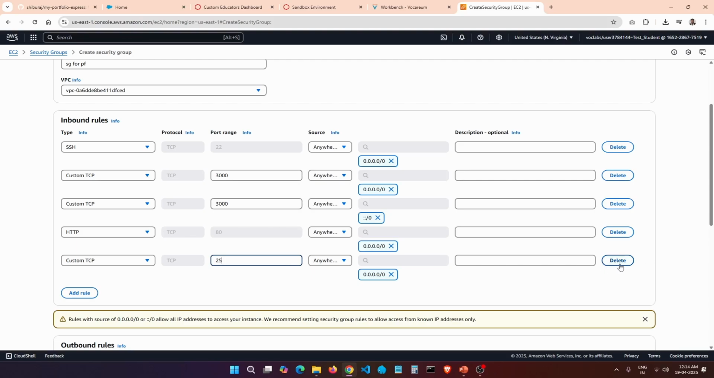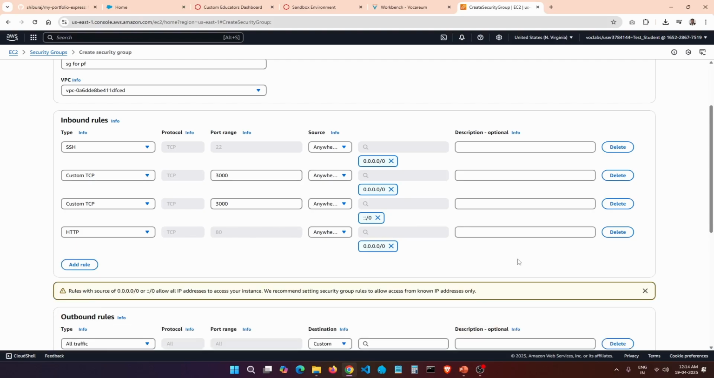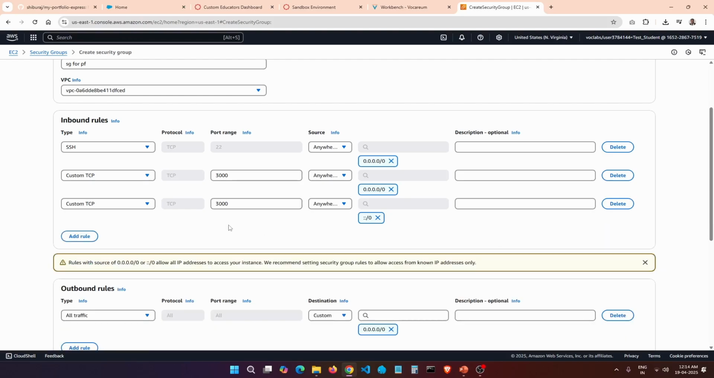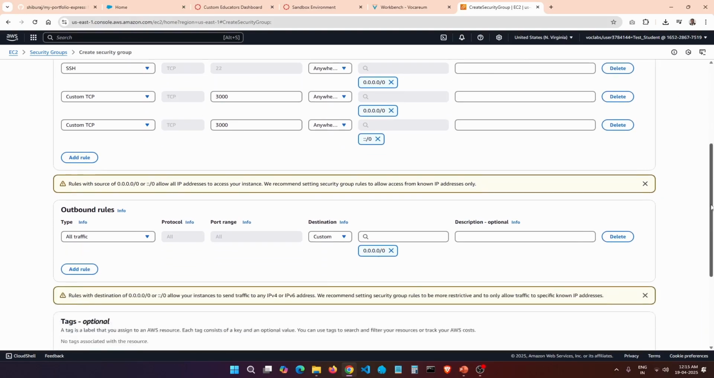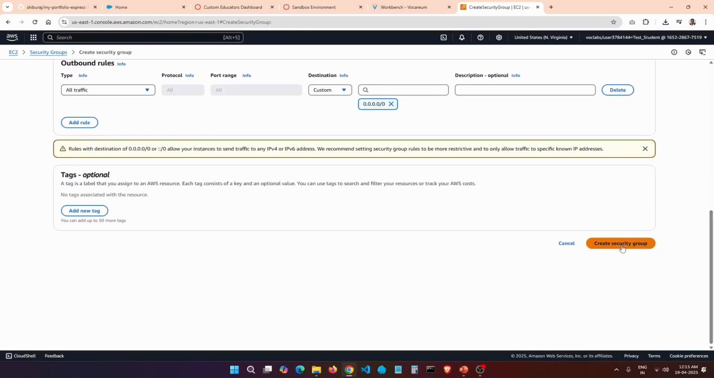Now these entries I don't need, I just added them so that I can explain to you how the firewall is set up. So let's delete these. The only entry I need is SSH, because without this I cannot log in. Then this is the port at which our app is running. So this one for IPv4, this one for IPv6, and that's it. Okay, so once this is done, you can go ahead and click on create security group.